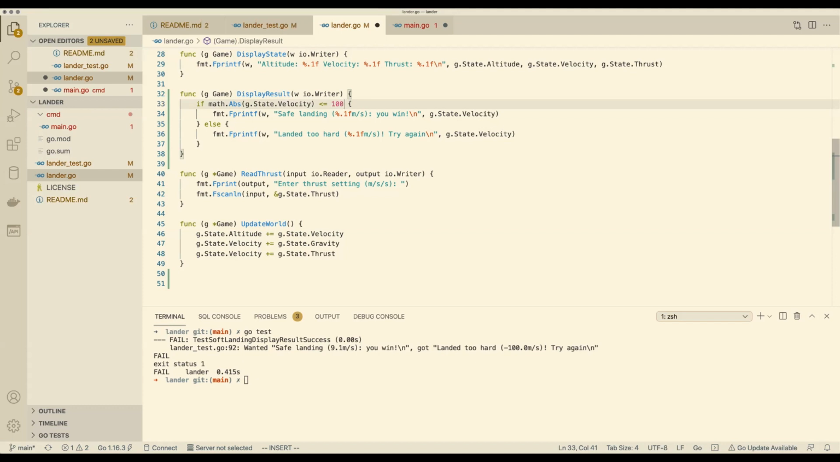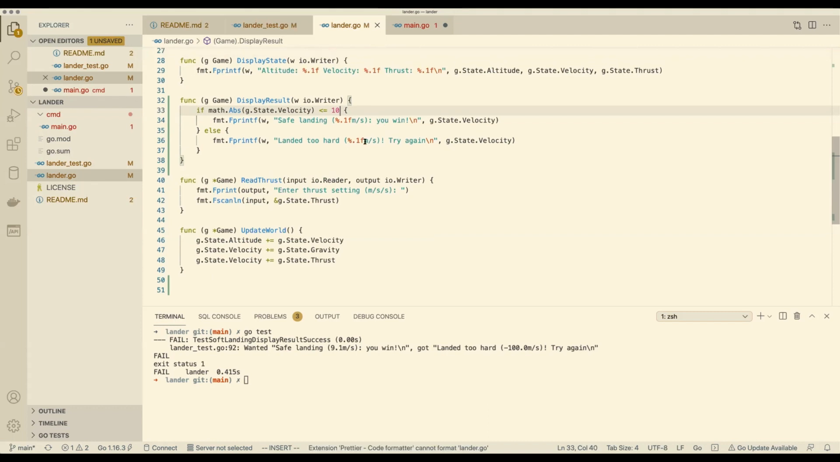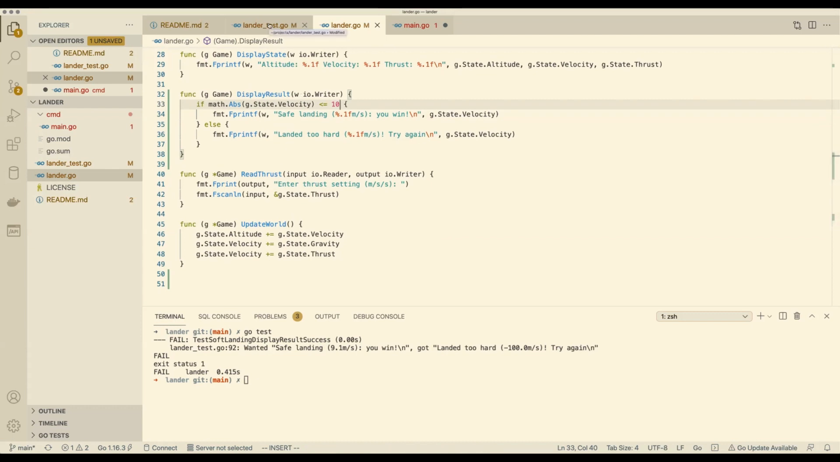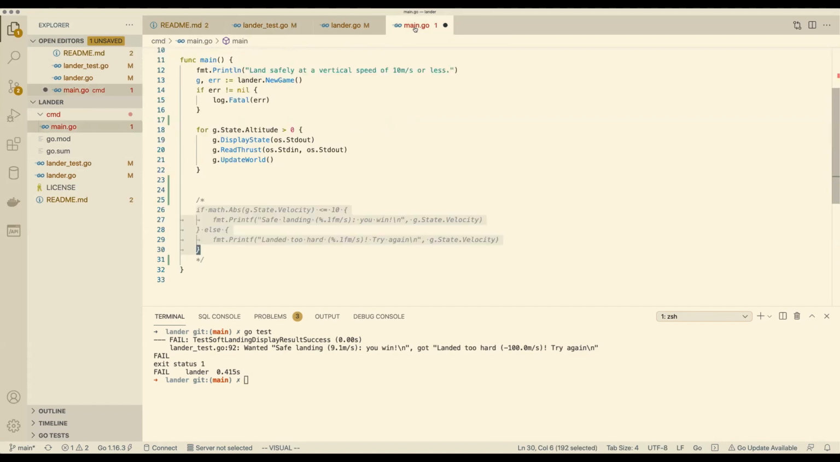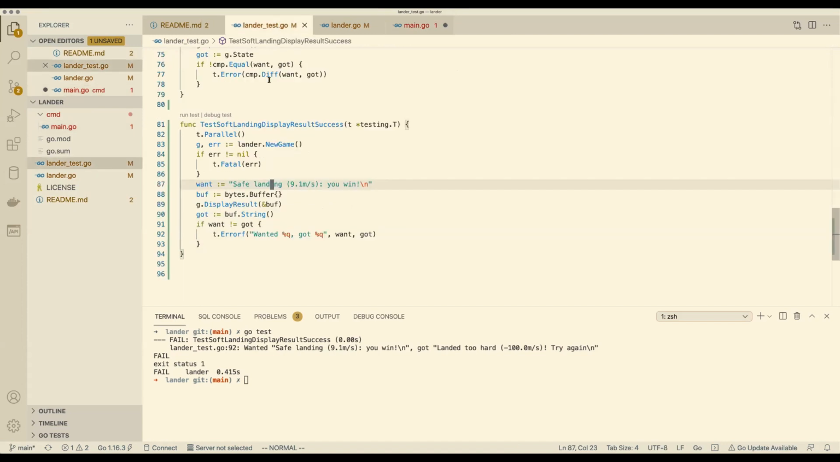What that would do is change the game-winning conditions, isn't it? But what we're saying in the soft landing test is, suppose the velocity were less than 10, what message would the player see? Oh, hard landing actually. Because it's a new game, but it's actually 100, so we can just set it to 9.1, can't we? That's what we're really saying. We're saying, given a G where the state dot velocity is 9.1, what message do you get from display result? And we think we should get this one.